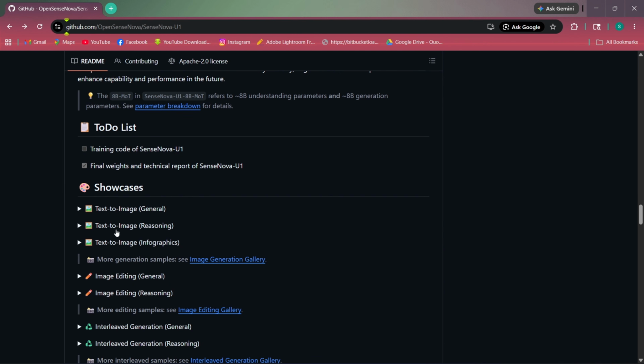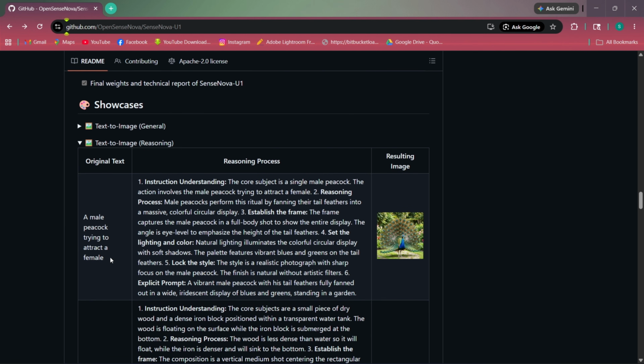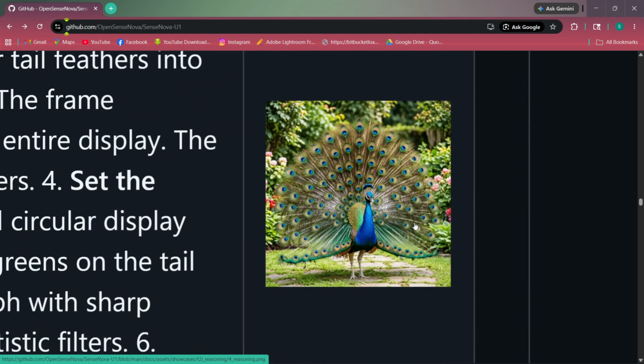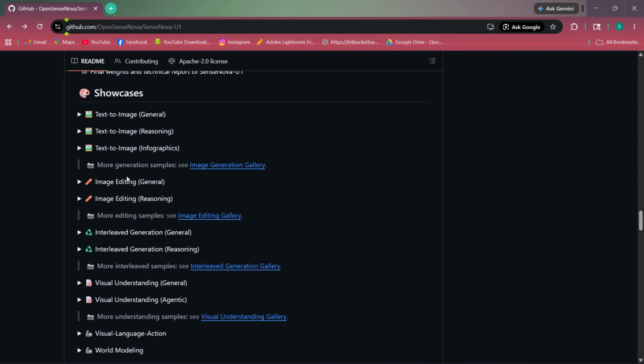Now, let's look at the text-to-image reasoning feature, and this one is really interesting. Instead of directly generating an image, the model first explains its understanding and reasoning and then generates the final result based on that process. It's like watching the model think before it creates, and the results? Pretty impressive. Now let's check out the image editing capabilities.